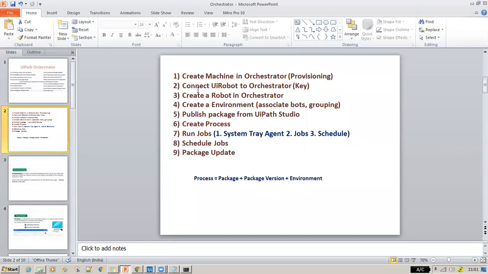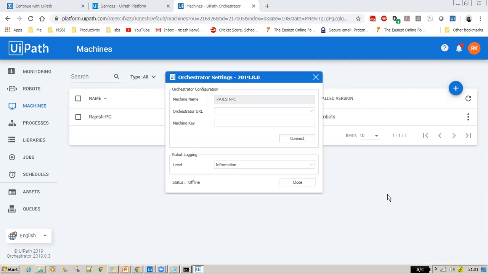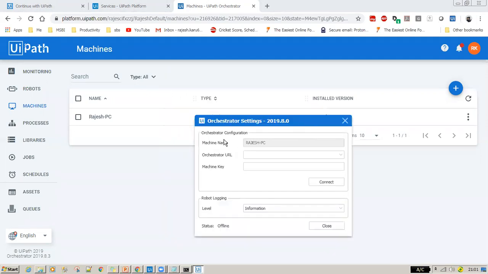The next step is connecting your UiPath robot to an orchestrator. As I told you, on the bottom tray you have the UiPath robot, which is running as a service. I will open the orchestrator settings. You can see that as of now there is no URL or machine key. What we'll do is bind this machine name with the orchestrator settings from your system tray.